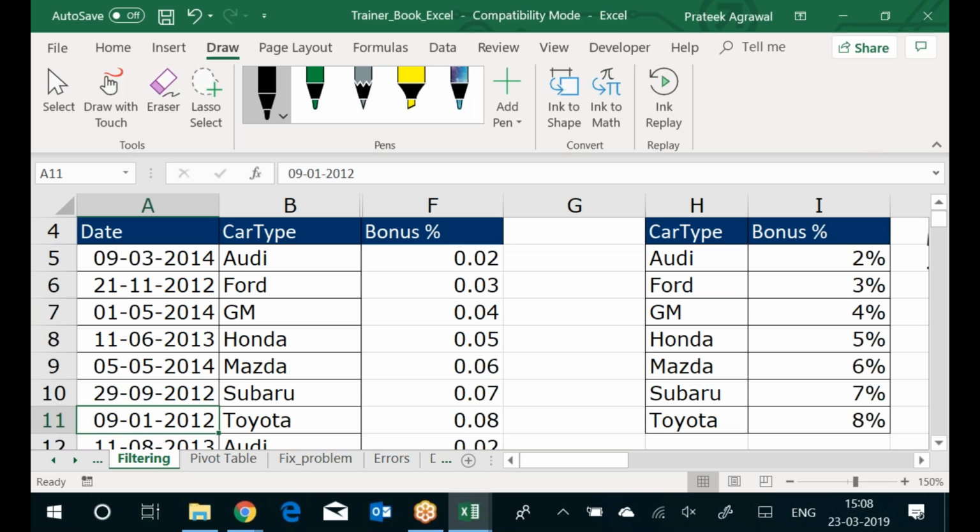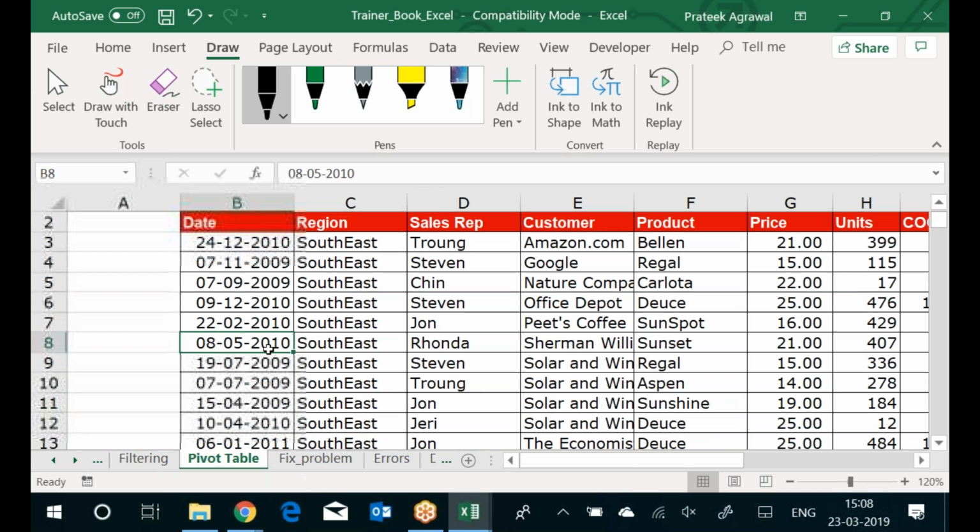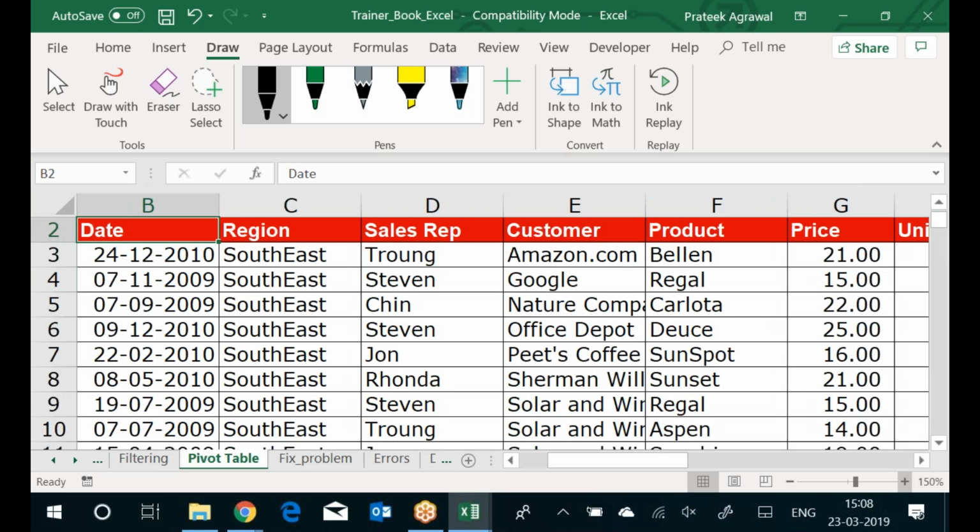Okay, next topic is pivot table. So like we start all the topics, what is a pivot table?